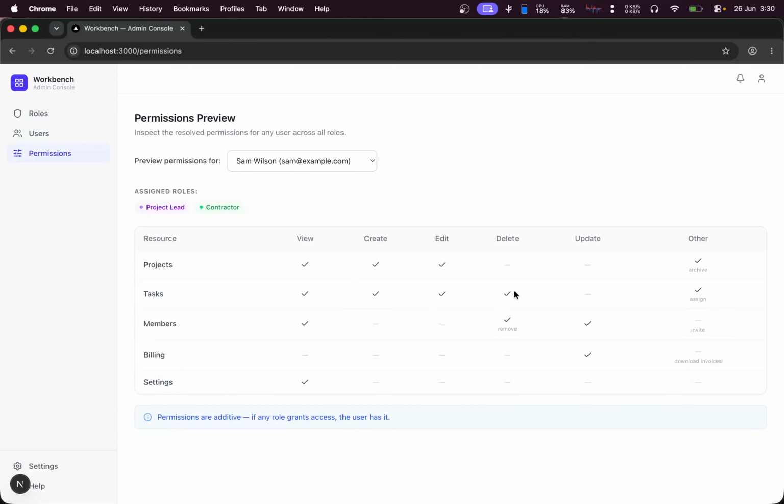Here you can see these are all the union of both the assigned roles. So the permission here is not degraded, it's only added with a union. When a user has multiple roles, the system merges all their permissions together and removes duplicates. That's it.